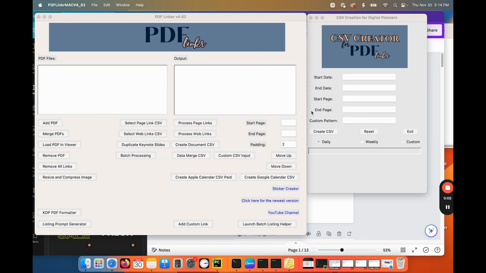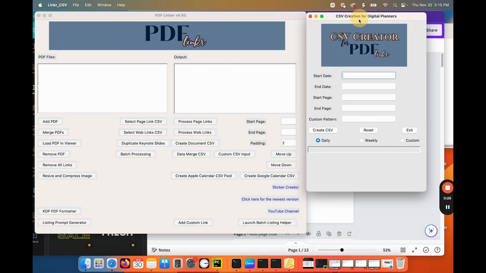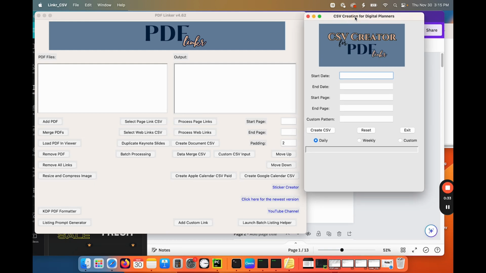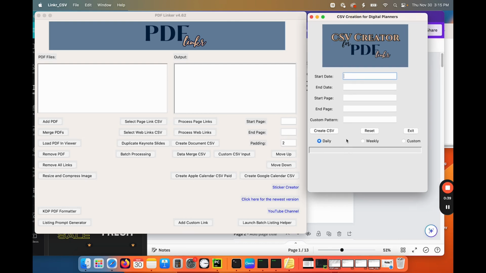Hi everyone. This is an overview of PDF-Linkr. It does a lot of things. So basically what I'm going to do is show you one thing at a time, because showing you everything it does would be overwhelming. So this is the main PDF-Linkr software, and it now comes with a companion software called Linkr CSV, and I affectionately refer to this as Baby Linkr. I made this so that everybody could create their planners in any software that they like, and then use PDF-Linkr to add all of the links at the end. So let's get started.